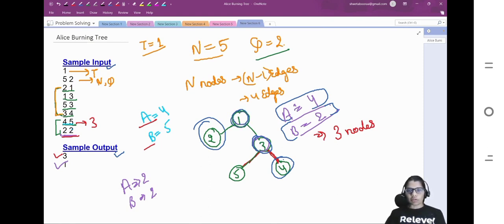Do 4 and 2 come in the subtree of 1? So yes, they do. So if we put fire on 1, then 2 and 4 both will get burned, as well as all subtrees of 1. So if we are putting fire on 1, 1 would get burned, 2 would get burned, 3, 4, 5 would get burned. So all the 4, 5 nodes would get burned in that particular case, right?